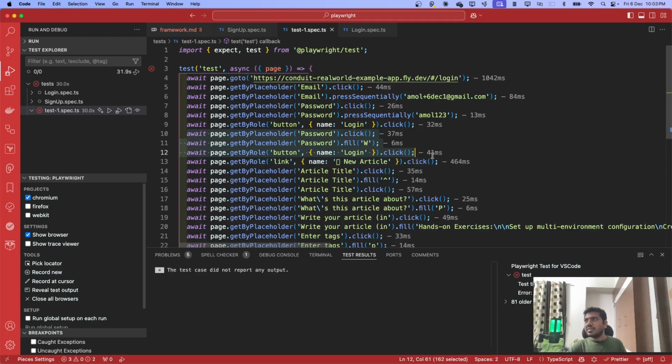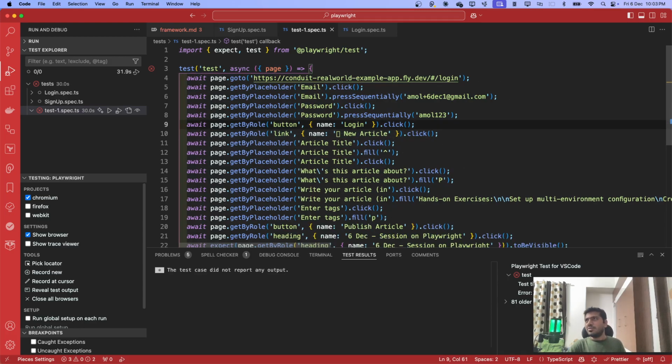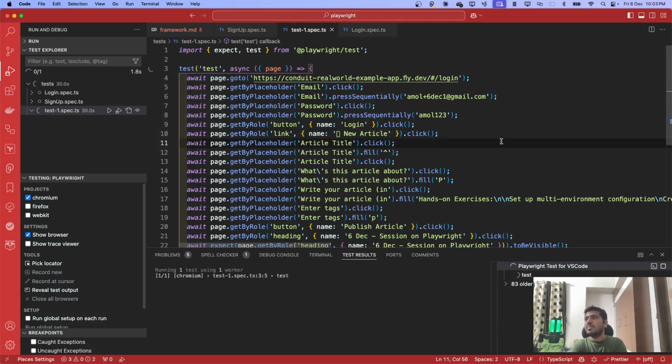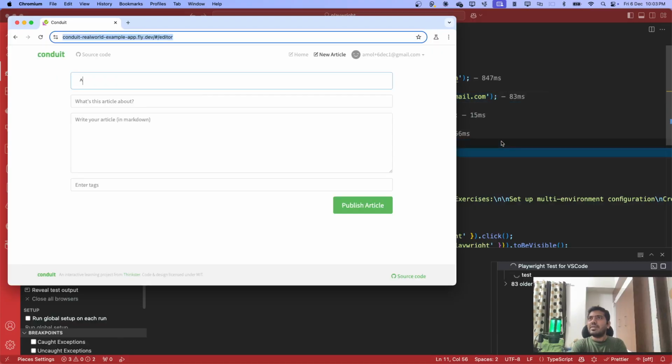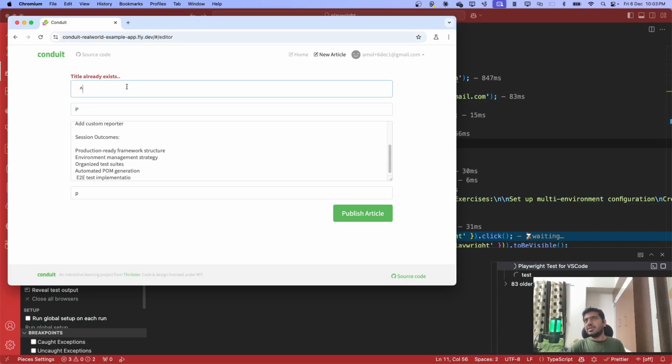So we don't need this, right, the login part has already been done. So this should help us get into the application. Let me run it again and see now. Okay, there is a mistake in the fill as well. Title already exists, so there is this bug that we got.